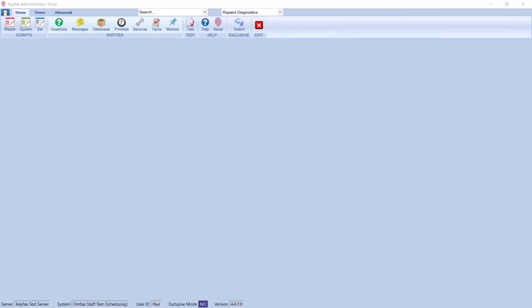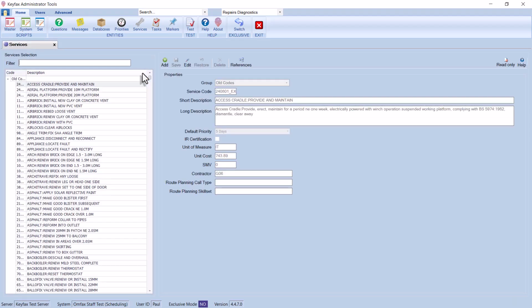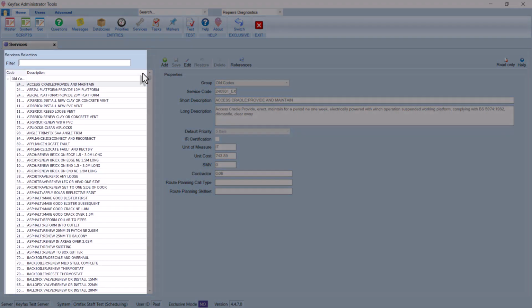Let's take a closer look. To begin, click Services from the main menu. When opening the Services tab, Keyfax will display a record of services that exist in the database. This will include the service code and a short description.